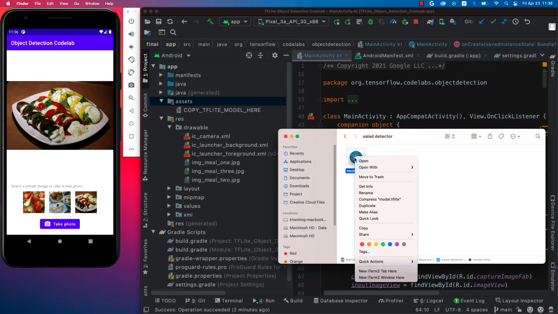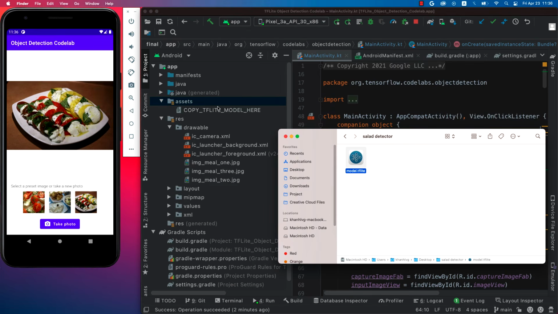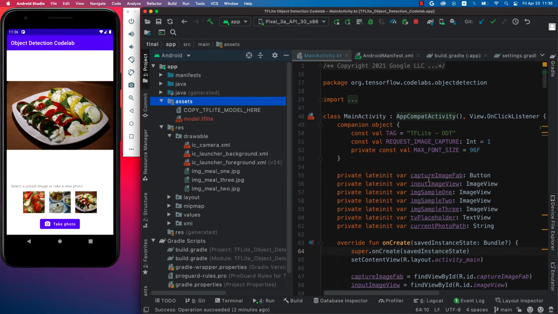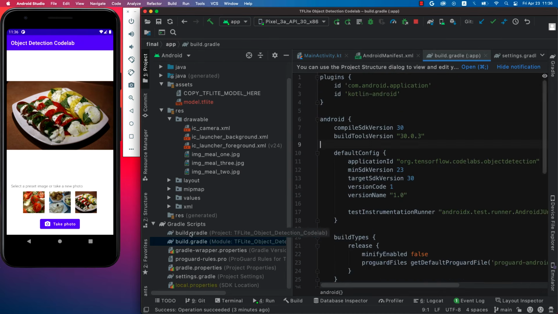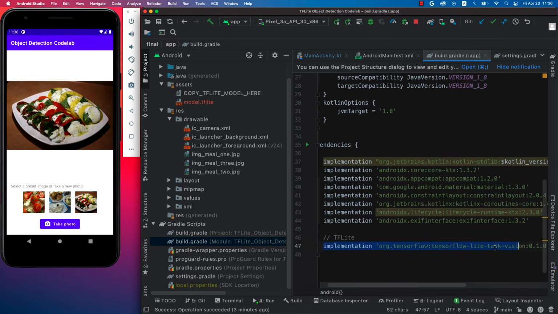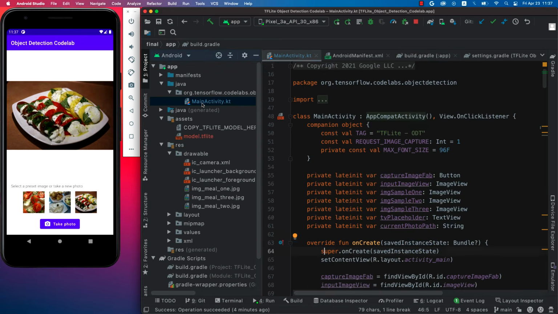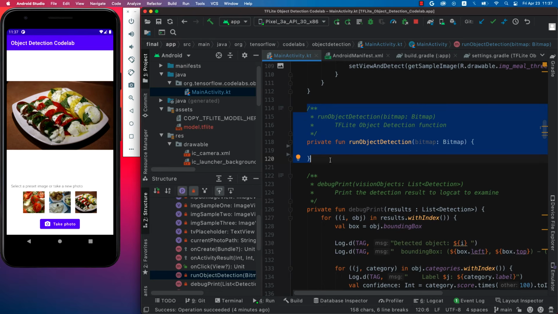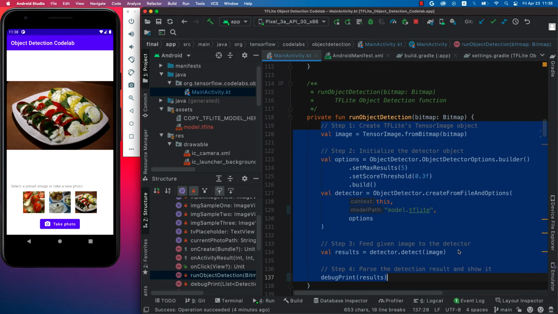Let's start by adding the object detection model that you have trained earlier to the app asset folder. Please name it model.tflite. Then add the TensorFlow Lite Task Library to the app dependency. Go to the build.gradle file and add this line. Then next, go to the main activity and find this method. The starter app is implemented so that whenever you pick an image, either by taking a photo using the camera app or selecting one of the preset images, this method will be called. Let's add the object detection code to this method.